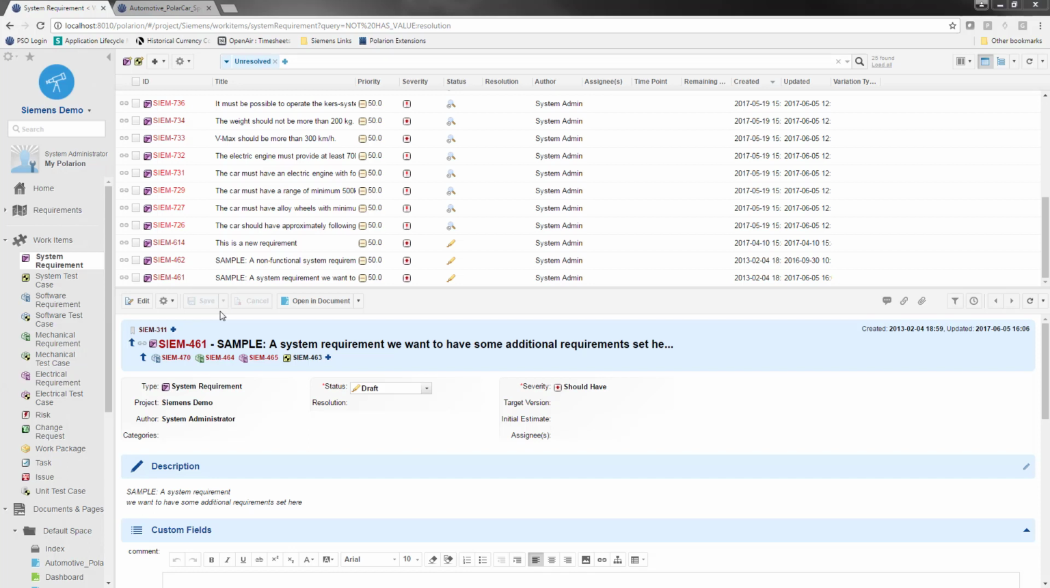Within ALM, being able to create links between your work items, your requirements, right the way through to your build management, test cases and so on is absolutely key. Within Polarion, we can create links very, very quickly and easily between our work items.